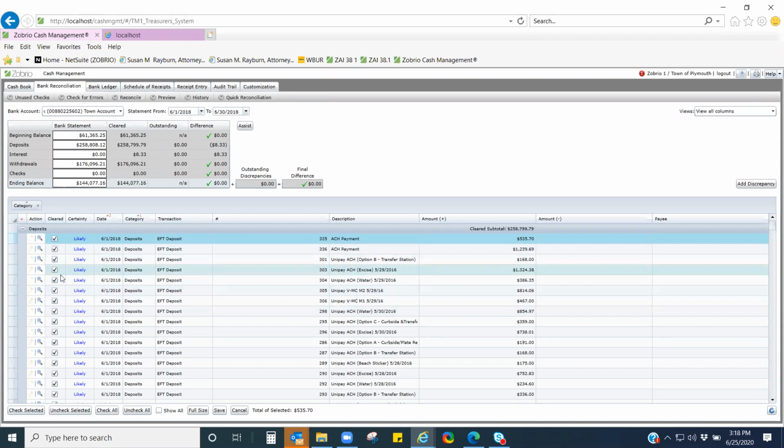So discrepancies, we found from talking to a variety of different treasurers across the country that those discrepancies in the past might end up as a sticky note or handwritten on a bank statement. Here, there's the ability to add that discrepancy into the system so you don't lose track of it. So that concludes the overview of our ZAI Banking Assist.